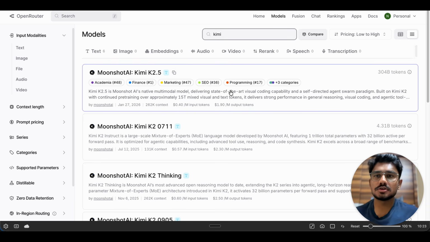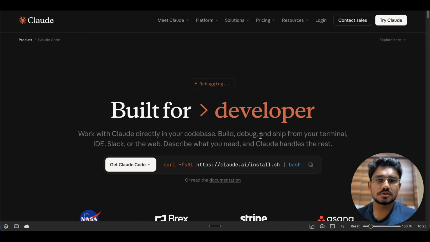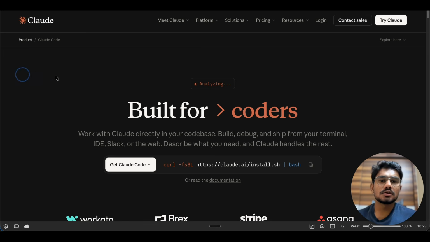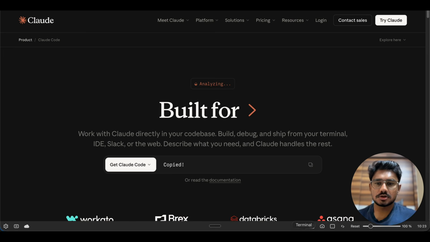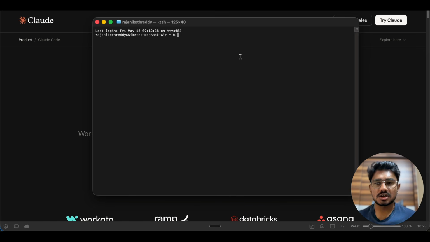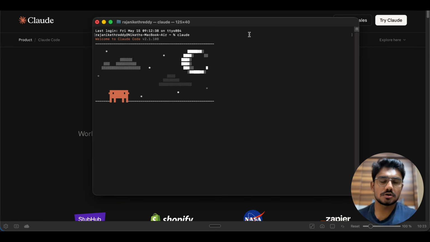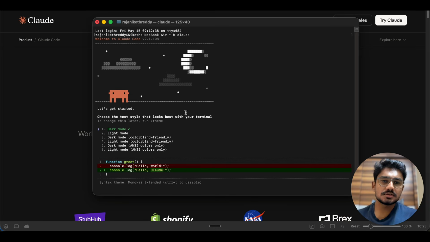For it, you obviously need to have Claude Code installed. Just copy this command and run it in your terminal, or command prompt if you are on Windows. This should install Claude Code perfectly. I already have it installed, so I'll just type out claude. Now, as you can see, this is what you'll see after installing it. This is the onboarding that you'll have.